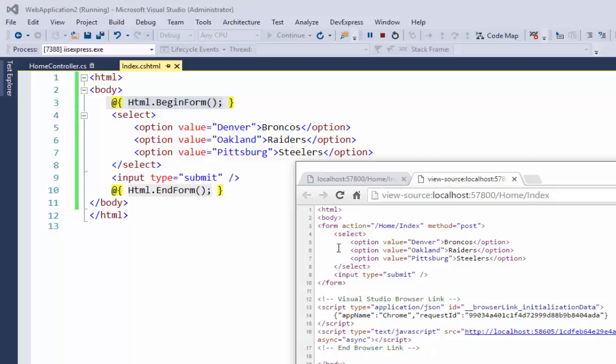One of the things I noticed right away is it put in this form tag for me. Here's my begin form tag. It's got some extra attributes that it added. We'll talk about those in a second. But without those, it would have just been a plain form tag. And my end form tag is down here.